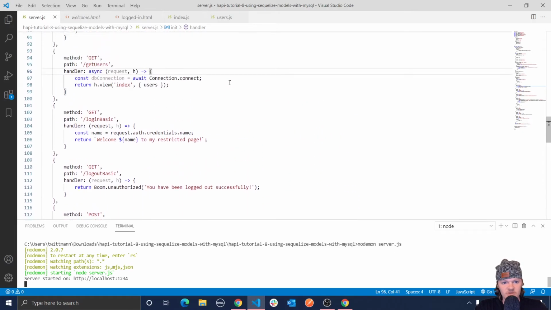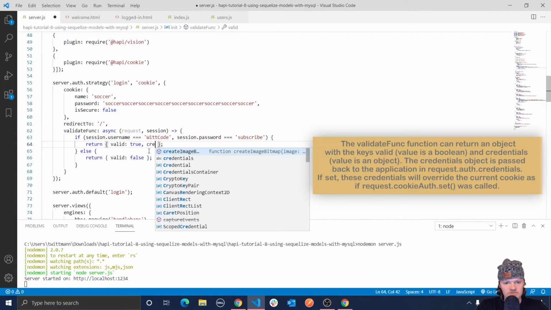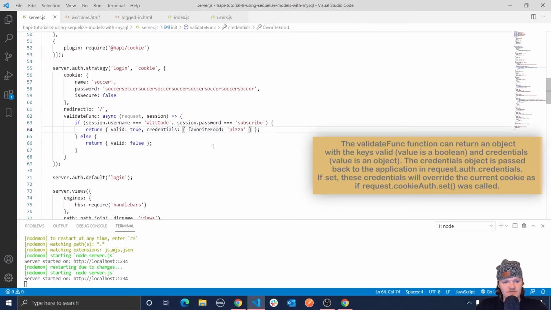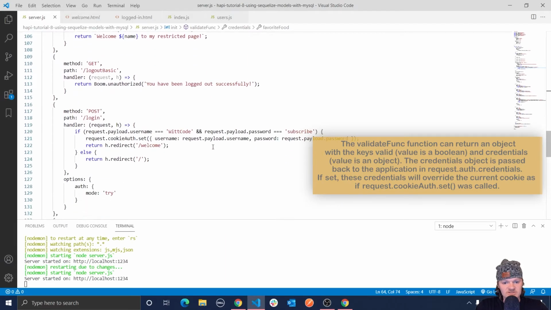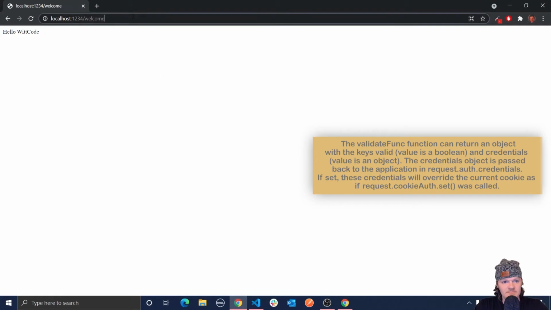However, what we can also do is we can return credentials in our validate function up here. So we return valid is true, and then along with that, we can return another key called credentials, and this can be the object or anything that we also want to use. So let's say we can make a key favorite food, and let's do pizza, like this. Then when we resave, we should still be logged in because we have a cookie set. So let's go back into here. Let's refresh. Hello undefined.